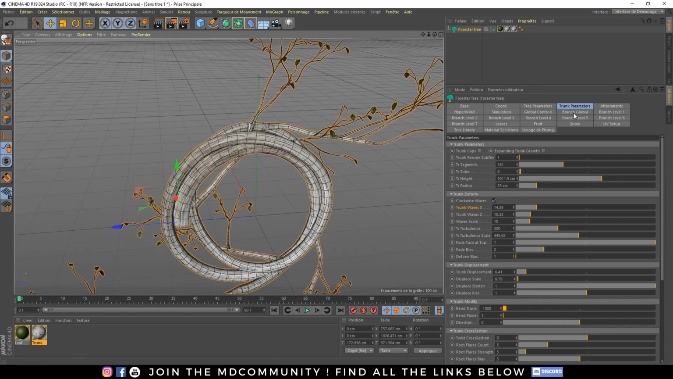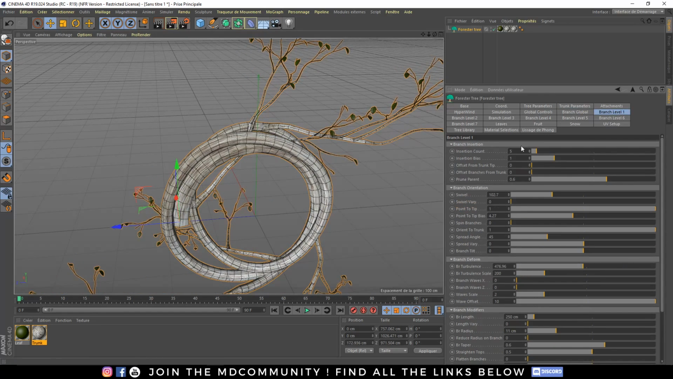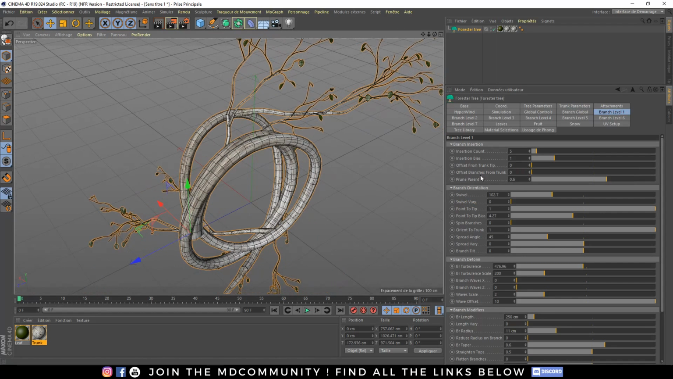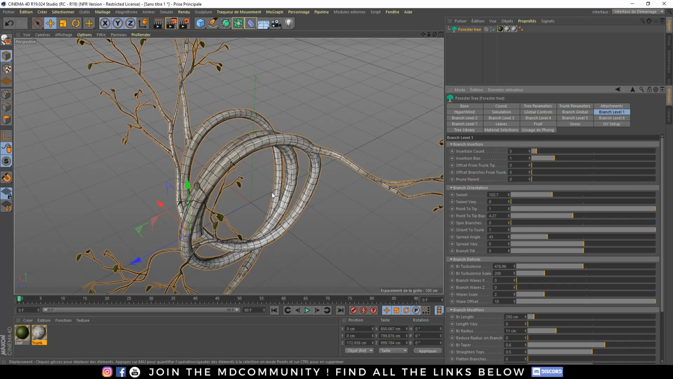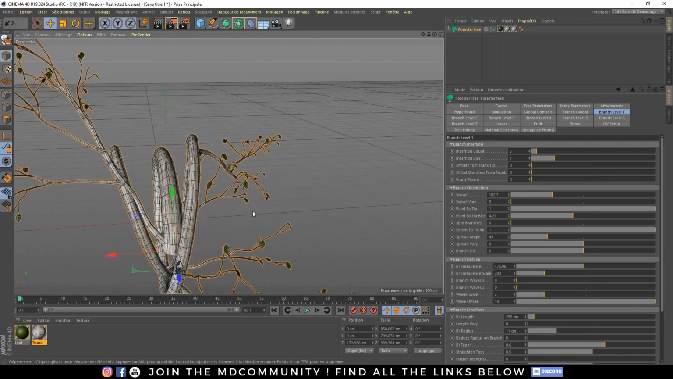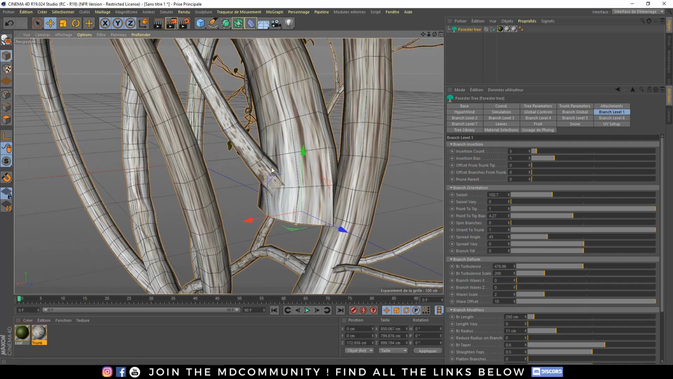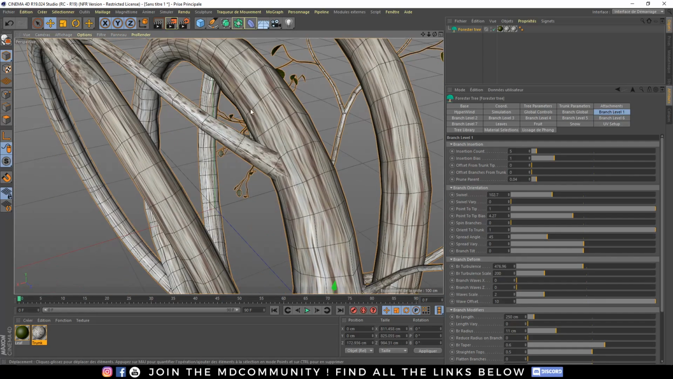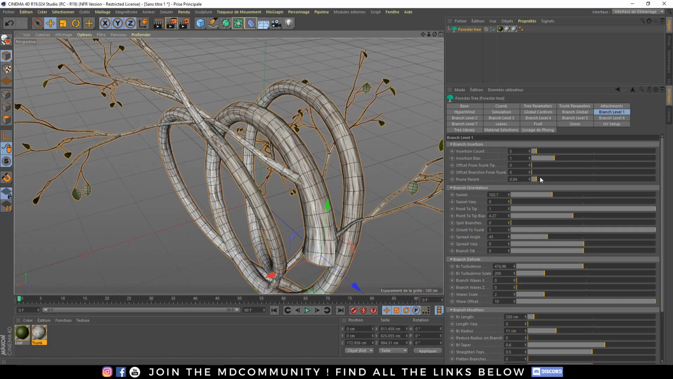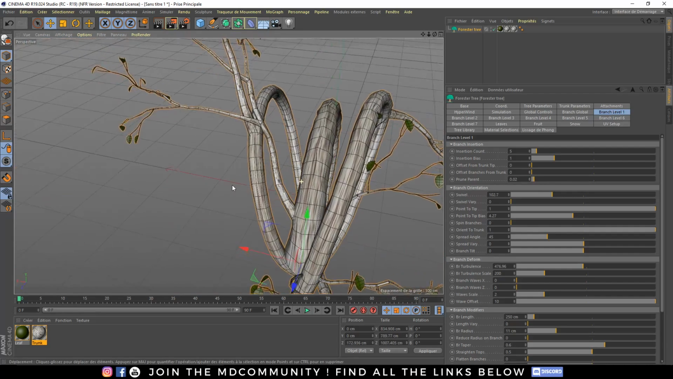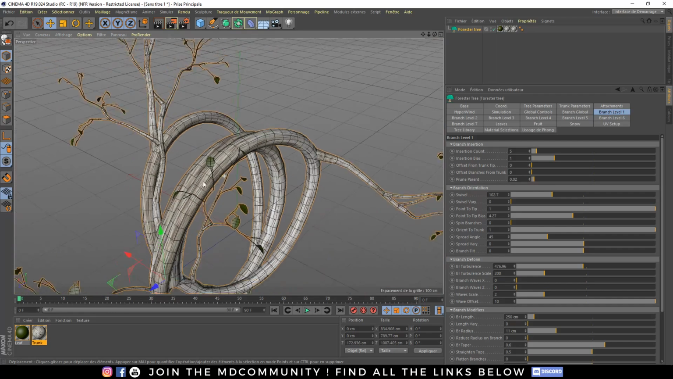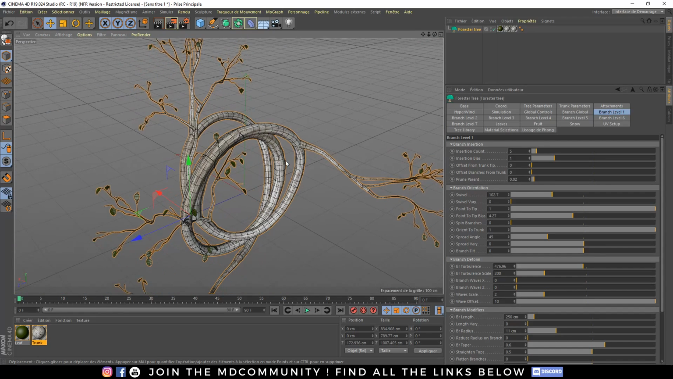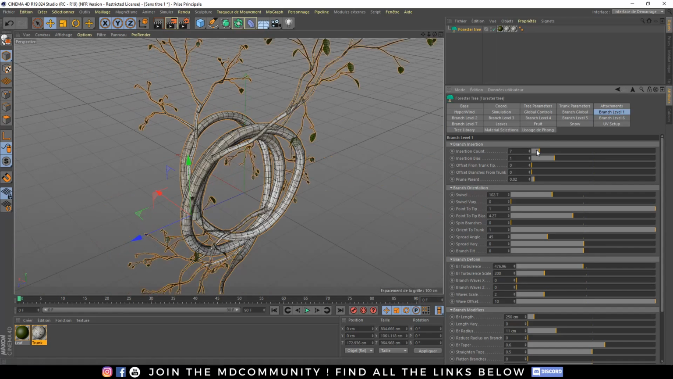You have one parameter in branch level 1, and this is prune parent. If you put 0, you will have the first branch at the base of your tree, just here. If you increase it, all your branches will go to the top of the tree. So put a very, very low value, and if you want more branches, and it's the case, you just have to increase this option.